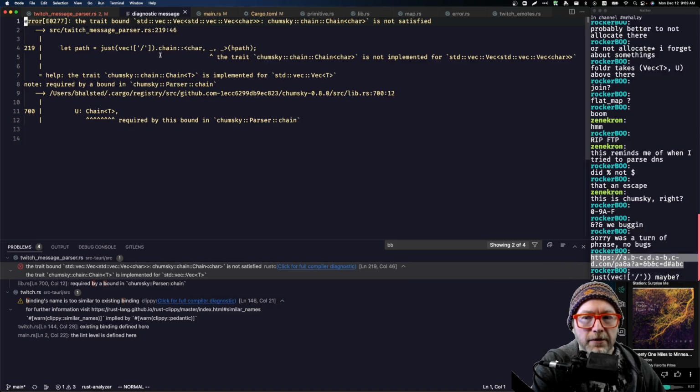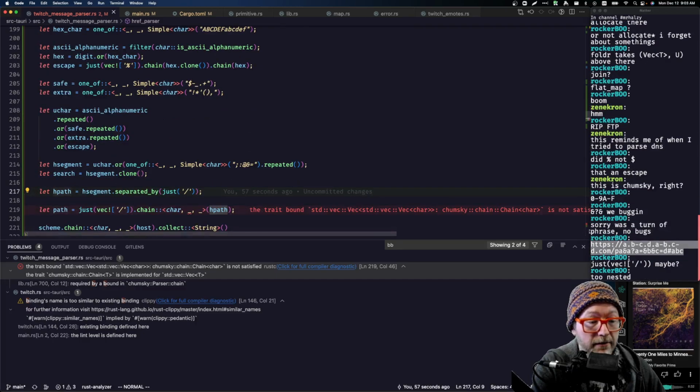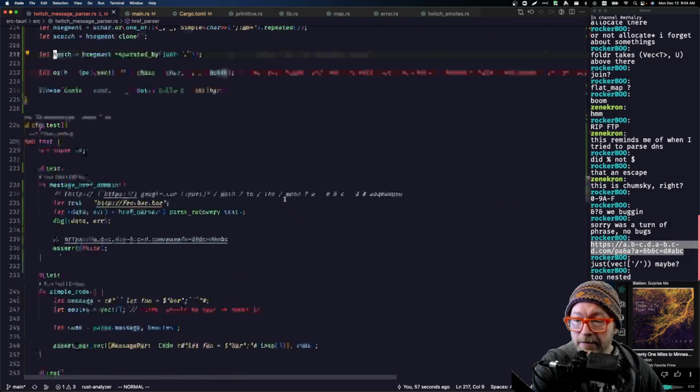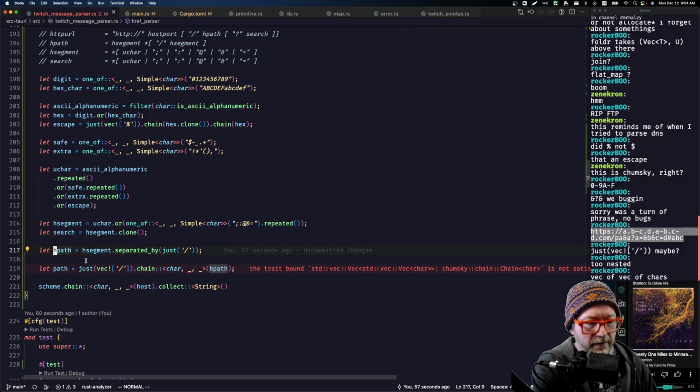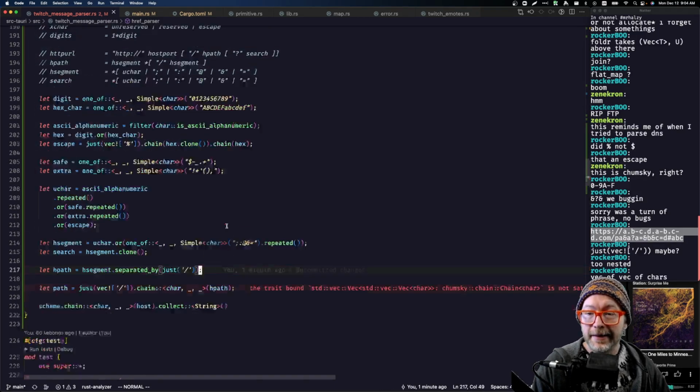Maybe we should chain a vector of chars at this point. That feels weird though. Then when do we flatten it? Right? That's too nested. Extra vec. So let's see, what do we have here? What is H path? It's a segment separated by this. Oh, that we didn't flatten that.